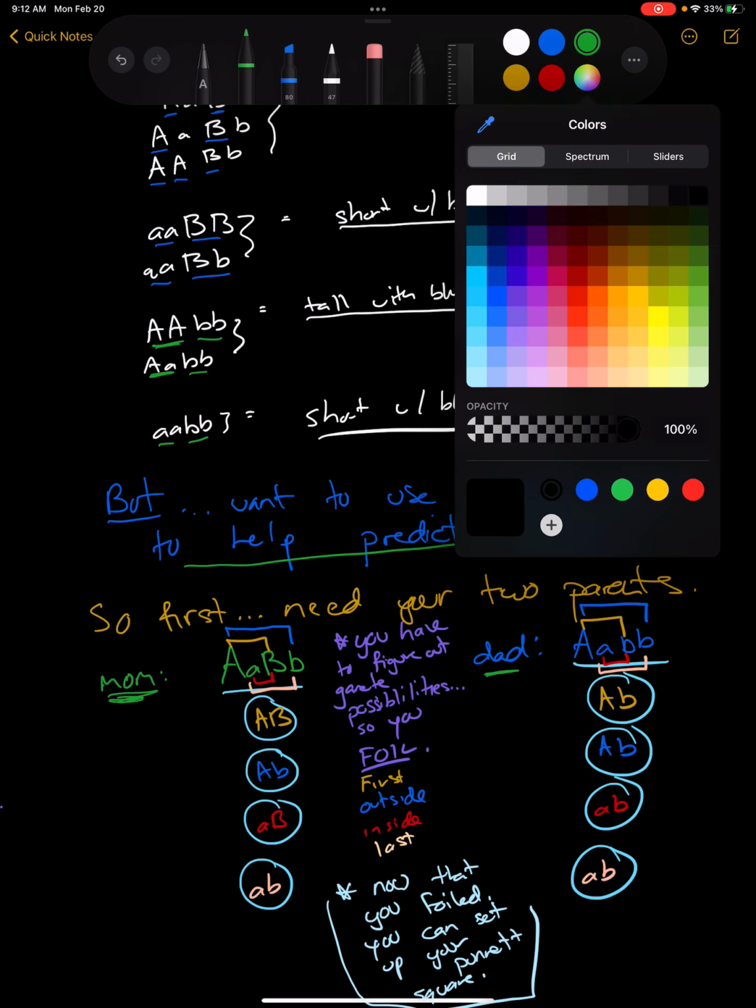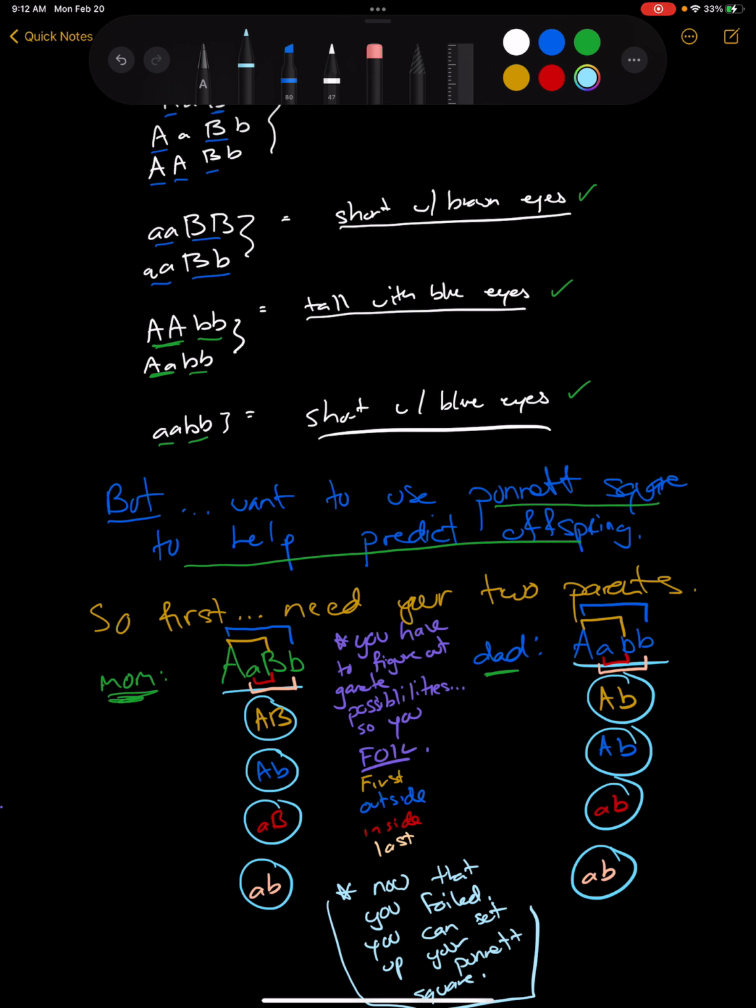Once we find out our genotypes for our parents, we have to figure out the gamete possibilities. So we have to FOIL this. You guys have heard of FOIL before, because FOIL just means first, outside, inside, last. So we're going to FOIL each of the genotypes. If we look at mom, let's do the first of each letter. That would be a big A and a big B. Remember, we get to make 4 gametes, 4 egg and 4 sperm. So in one of my gametes, I'd have a big A, big B.